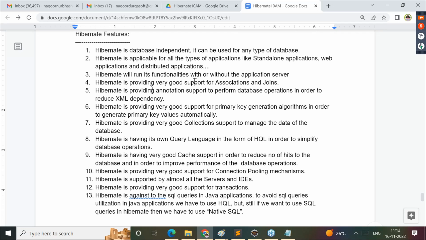Hibernate is having very good cache support in order to reduce the number of hits to the database and in order to improve performance of the database operations. Hibernate is providing very good support for connection pooling mechanisms. Hibernate is supported by almost all the servers and IDEs. Hibernate is providing very good support for transactions.